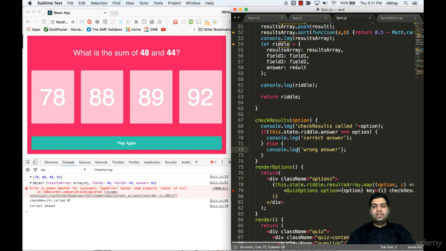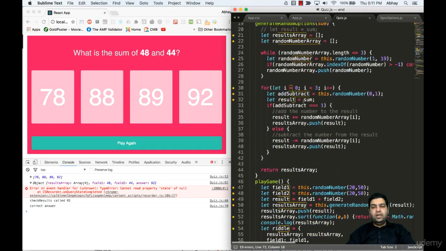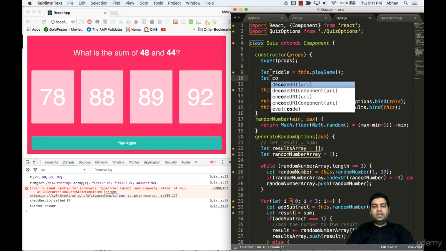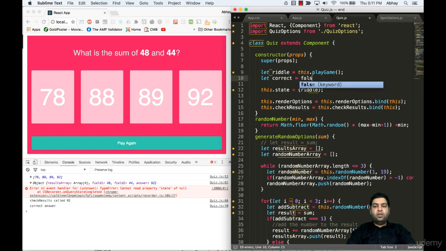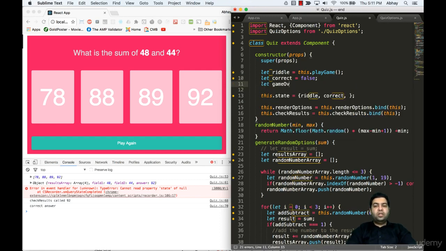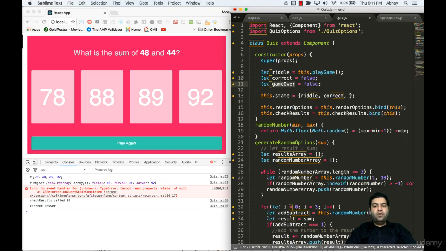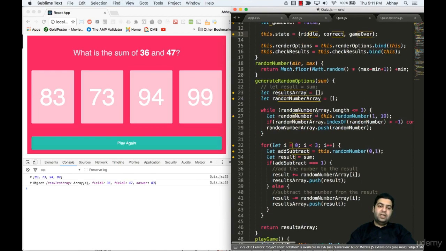Now that we have this, let's create a state quickly. Let's go to the constructor and create a state, which is, let's say, correct is equal to false to start with. Let's also create something called game over, because we need to make sure whether the game is running or the game is over. To start with, game over is false, and then it becomes true the moment the answer is clicked.